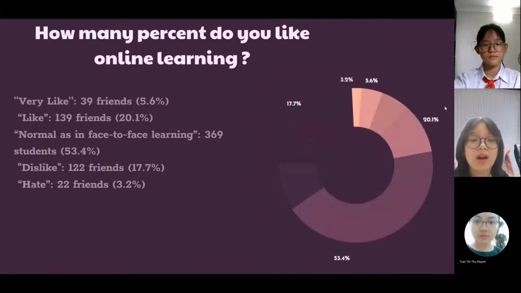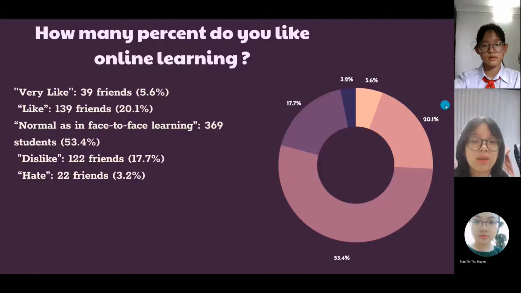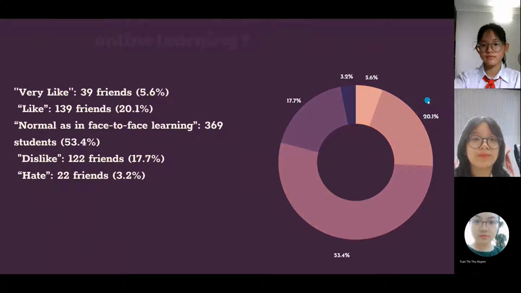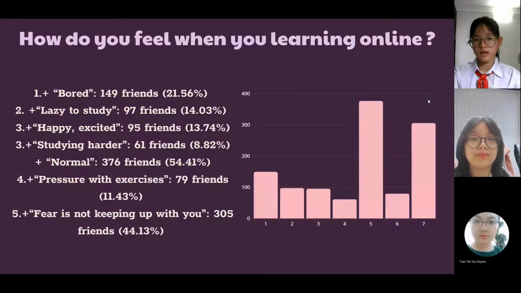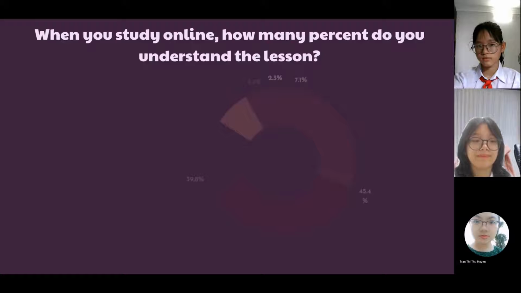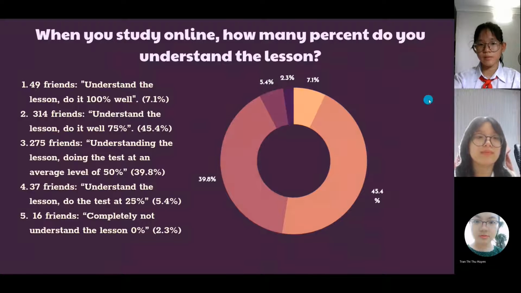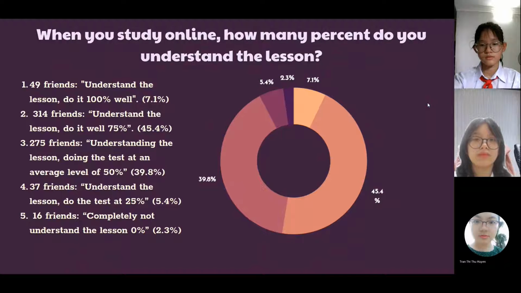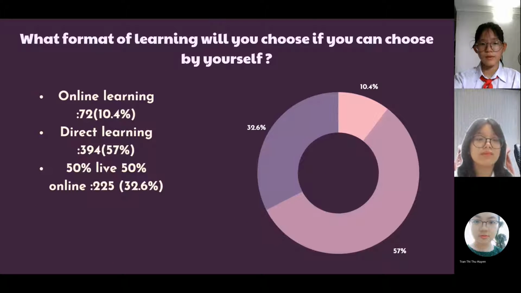And may we present the outcome of some survey questions that we gave the students in the progress of the experiment. How many percent do you like online learning? How do you feel when you are learning online? When you study online, how many percent do you understand the lesson? What format of learning will you choose if you can choose by yourself?